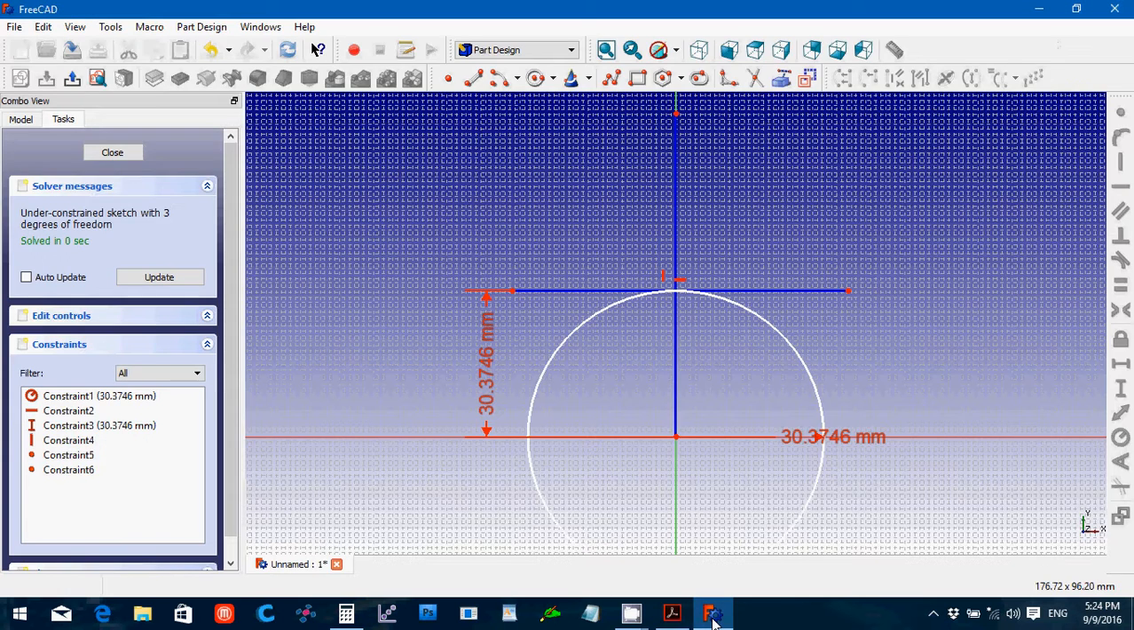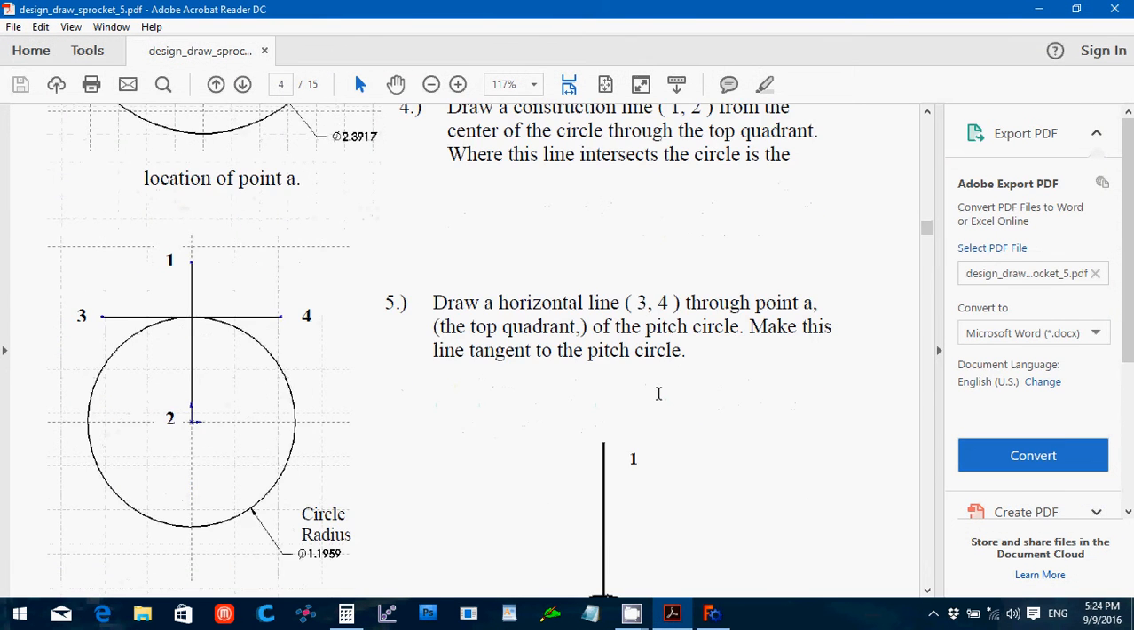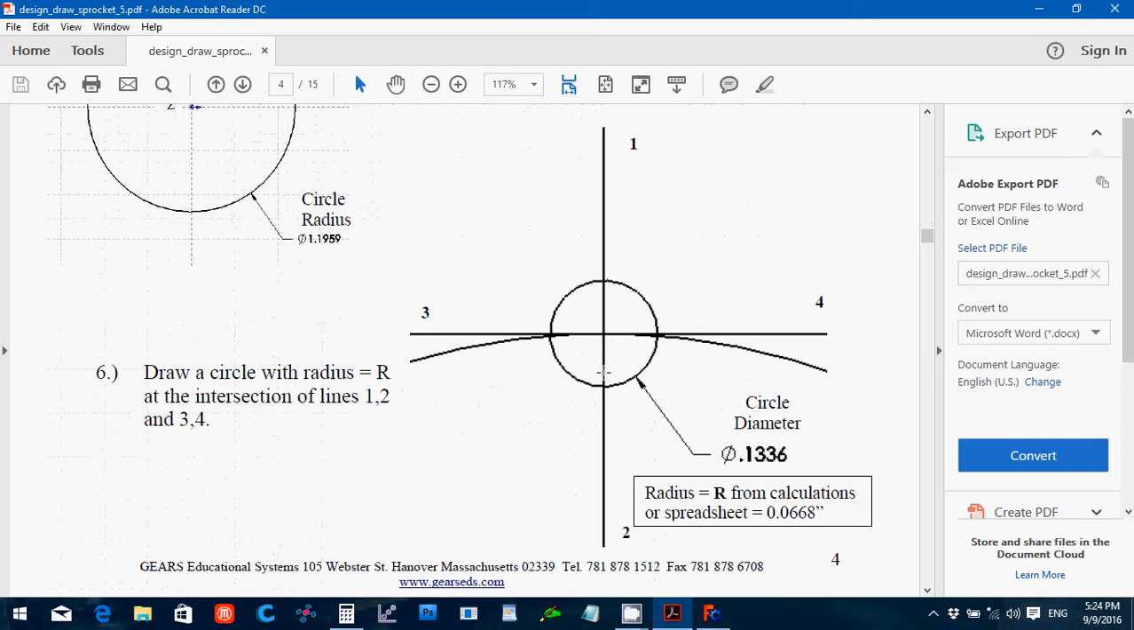So now we've got that one. Now we're going to draw a circle based on where those all intersect. And our radius calculation from the spreadsheet, it says it's 0. Why does that say 1.3336? This one says our calculation is supposed to be this. I'm going to use this number.